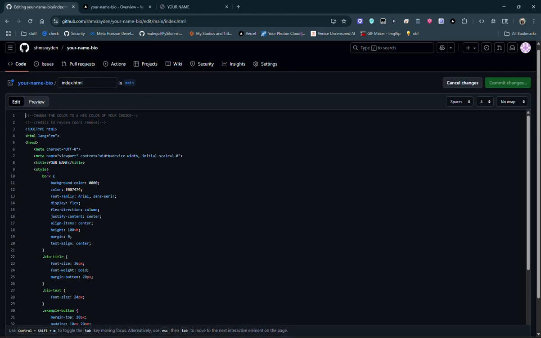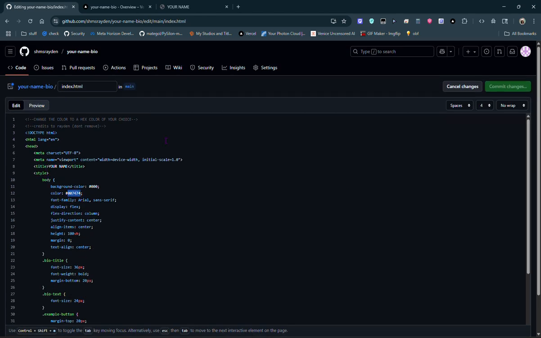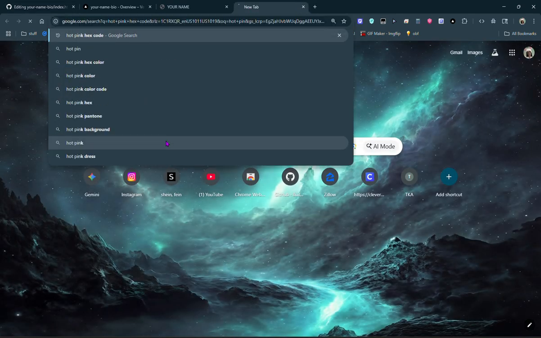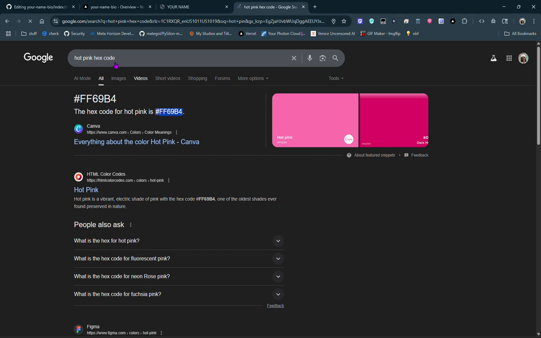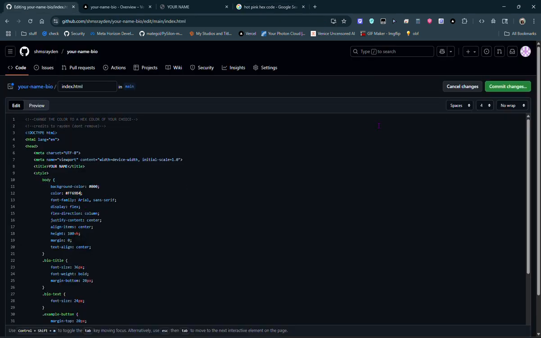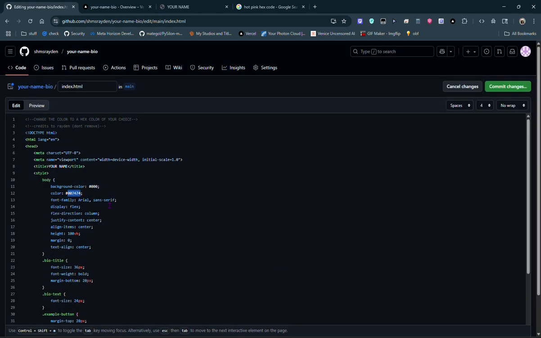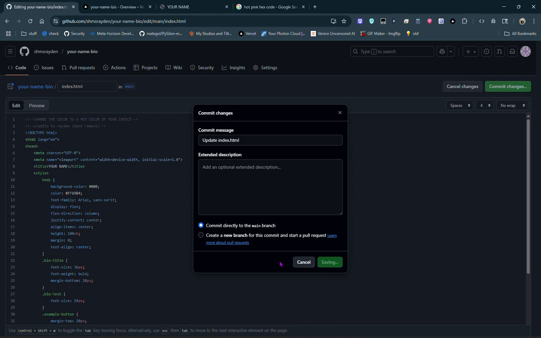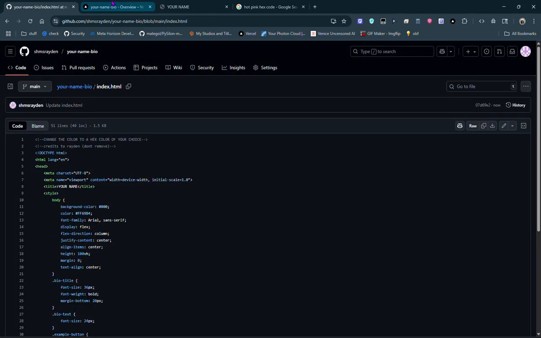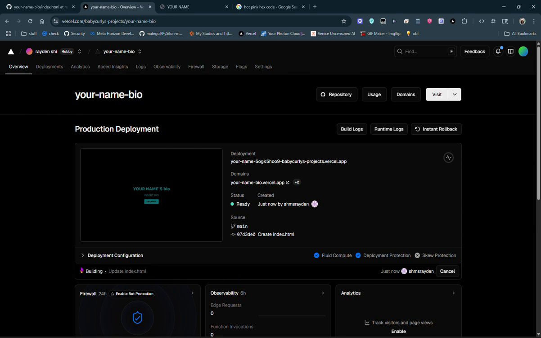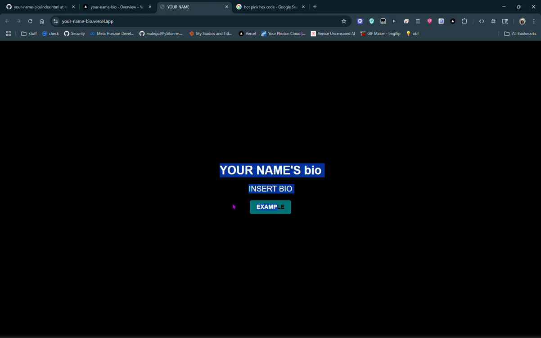But if you want to change the color, let's say I want it to be hot pink, hex color. Go ahead and copy that. Let's say I want the text to be hot pink, right? You're gonna paste it in like so. It'll be here at the top, color. Don't change anything but the numbers. Paste it. Commit changes. And then just wait till it's done updating. And then I'm just gonna refresh the page. As you can see, it's pink.